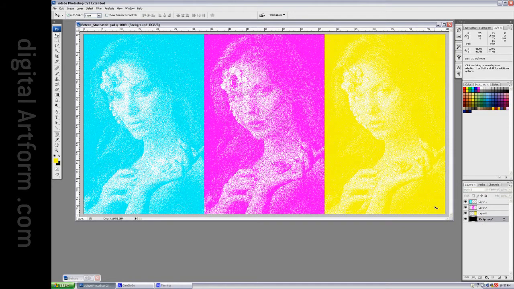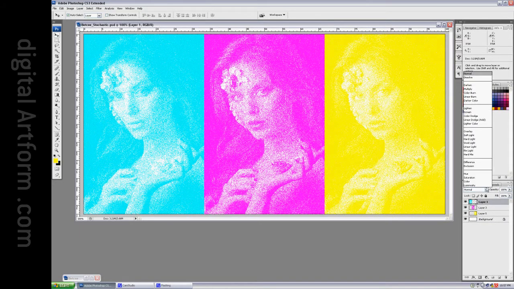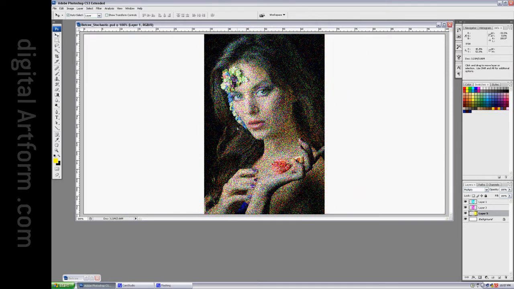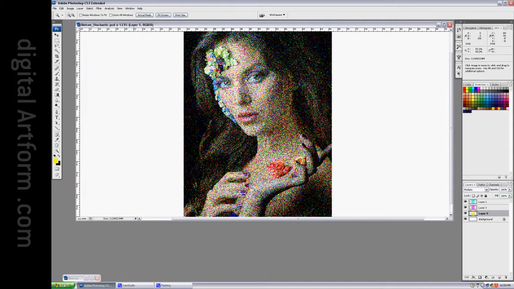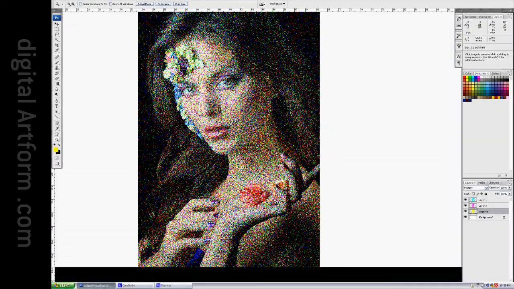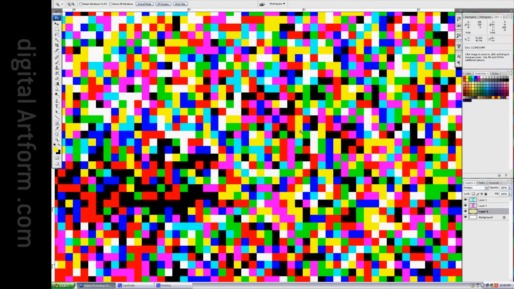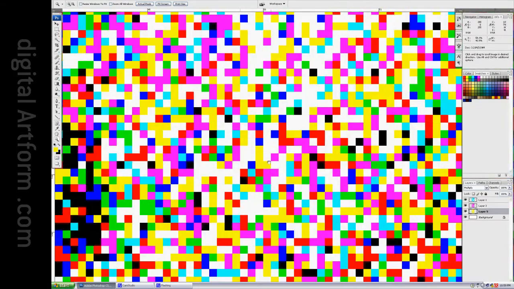If I take the background and change it to white, and then I set this to multiply, then I can take these layers and move them on top of each other, and you can see the full image. If we take a closer look at this image, we can see that it is made up of nothing more than those CMYK, the primaries, RGB and CMY primaries and black, because of the way they interact with each other.